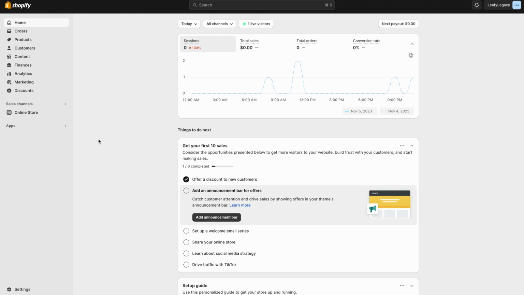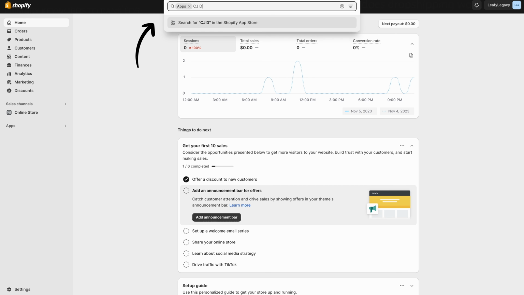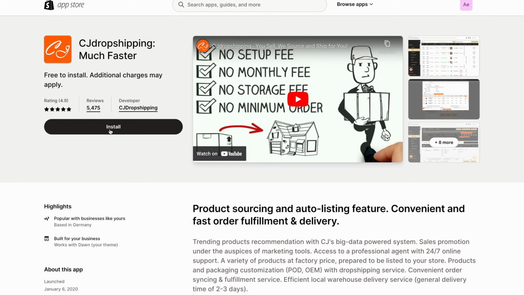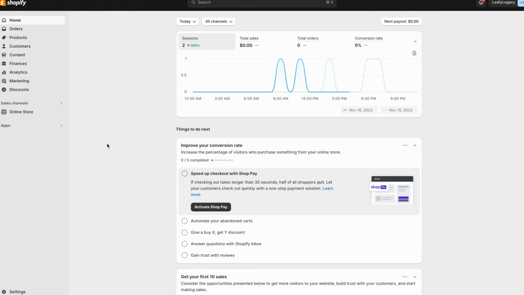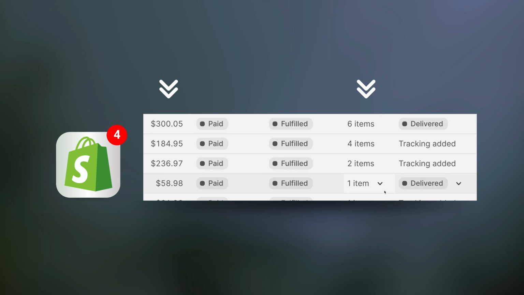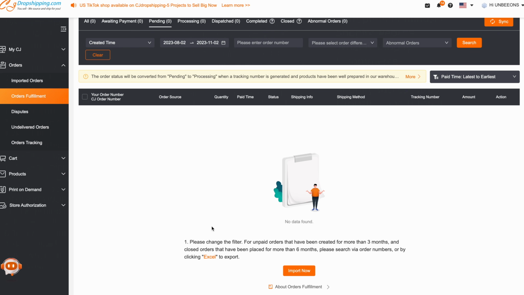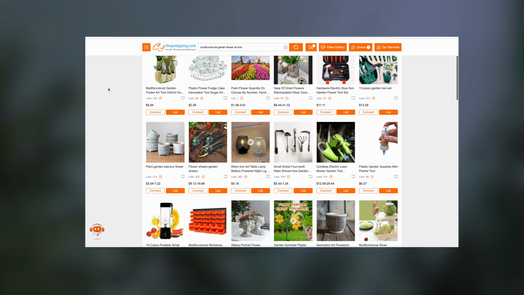Otherwise, you can also find it by going to Apps down here on the side menu and searching CJ Dropshipping in the Shopify App Store. So let's go ahead and click on Install. And now, as you can see, CJ has been integrated with Shopify. So every time an order is placed, this will be automatically forwarded to CJ, and they will take care of shipping for you.